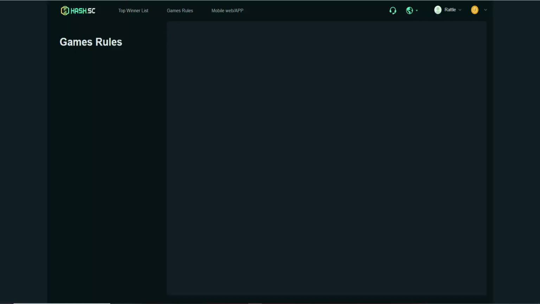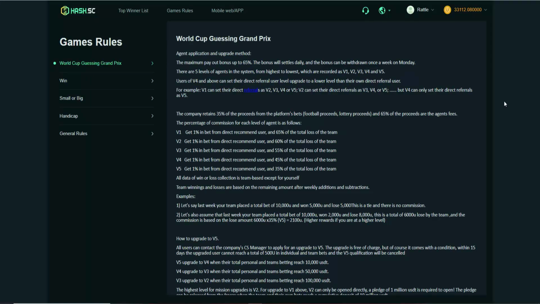And this is important: game rules. It's opening, yes. World Cup guessing Grand Prix. Agent application and upgrade method. The maximum payout bonus is up to 65%. The bonus will settle daily and the bonus can be withdrawn once a week on Monday. There are 5 lower levels of agents in the system, from highest to lowest, recorded as V1, V2, V3, V4 and V5.